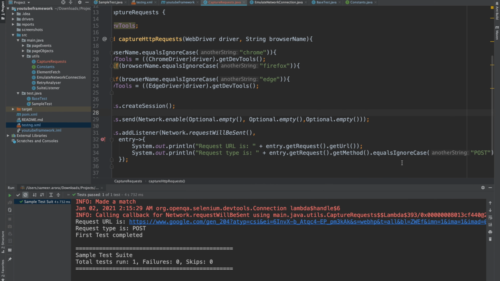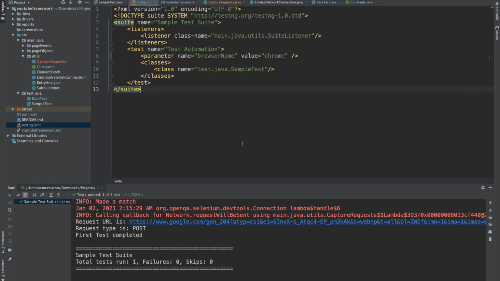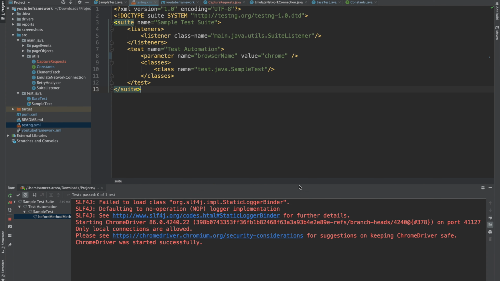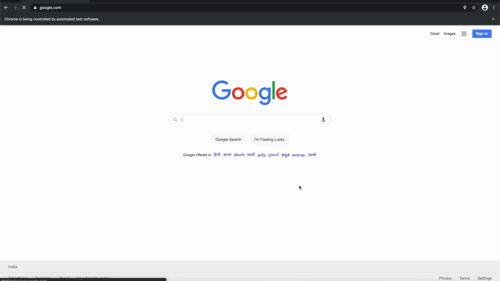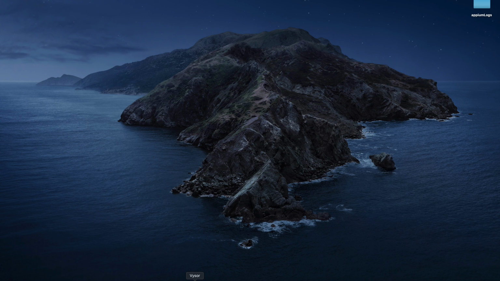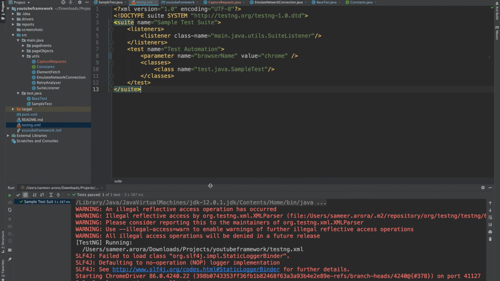Let's try to run the code with this particular condition here. So I'm going back to the testng file. Now let's run it. It has again opened Chrome and then opened Google. Now let's see the console.